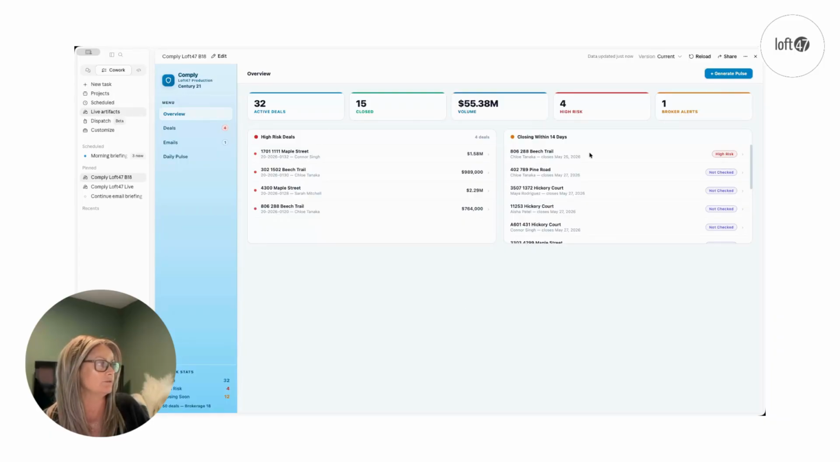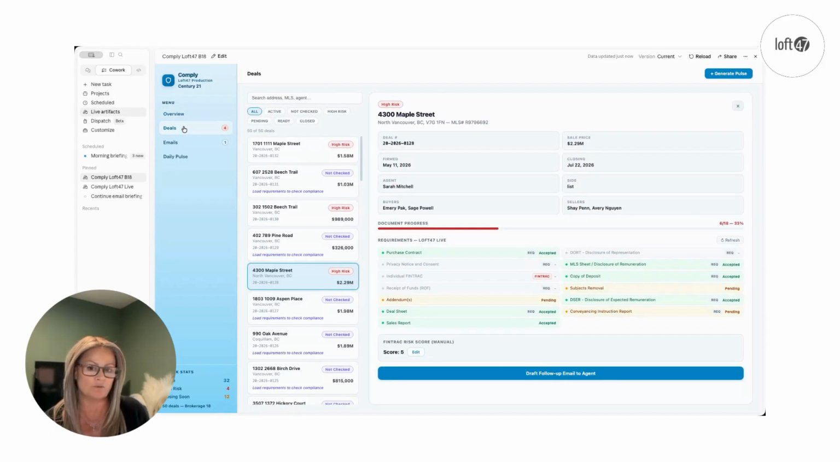But here's your little overview. And you can head down to deals to see all of the details. So when you're clicking on this, of course, you can filter through some. You can search through the agents. Again, these are fake deals that we've created. So you can kind of see the overview of the deal. You can see the document progress. How far through are you for all the requirements?